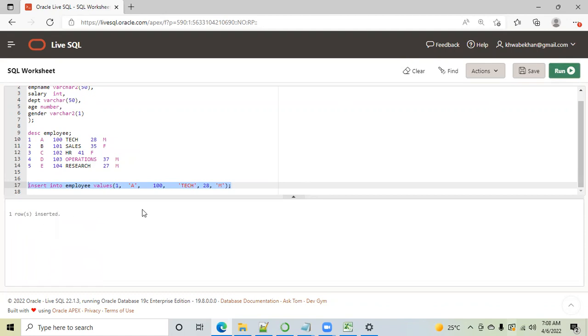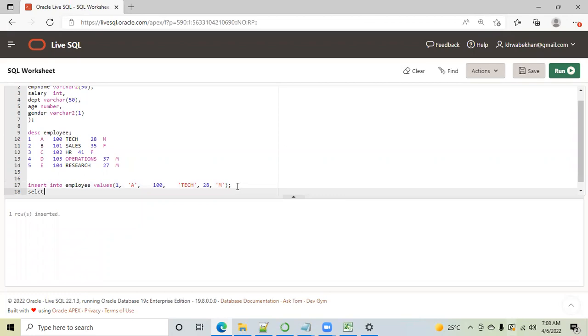Now, if I want to verify that the record has been inserted or not, what is the command for that? Select star from employee. Very good. Select star from employee. And from this, you can view that data has been inserted or not. So it is inserted. Now, please check whether it is inserted in the same manner or not.